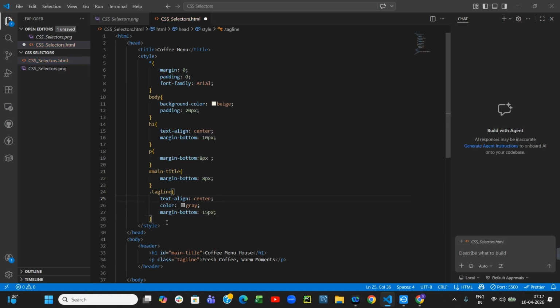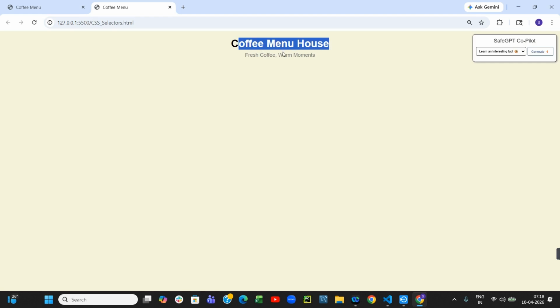Since I am giving specific styling for this, this will be reflected for these two elements. If I run it, it came in the center, and this is the space between them. The margin bottom for this is 8 pixel. You can see a space, this is 8 pixel, and you will be able to see a space of 15 pixel. Since we haven't added anything yet, it's not visible to us.